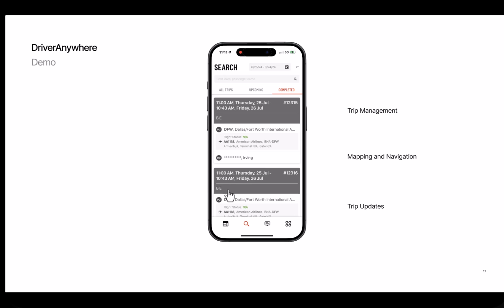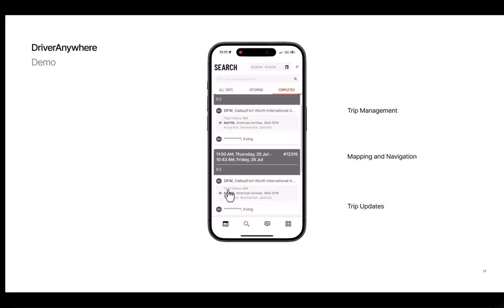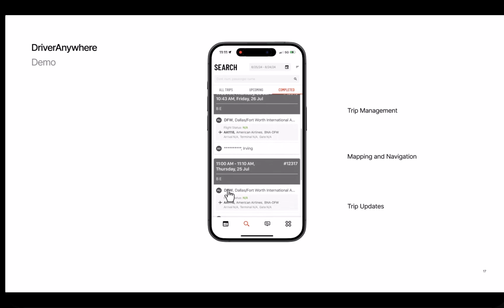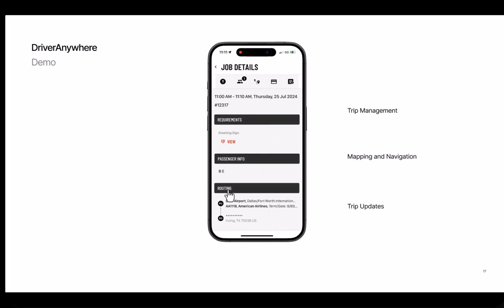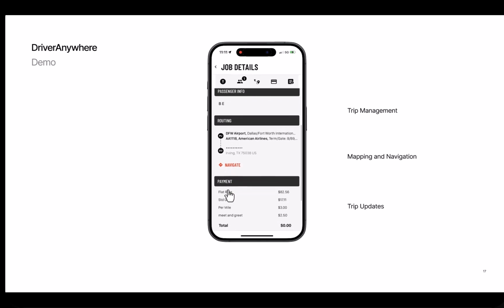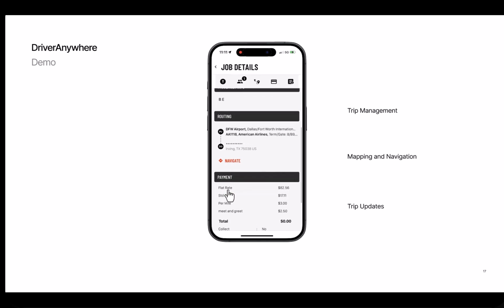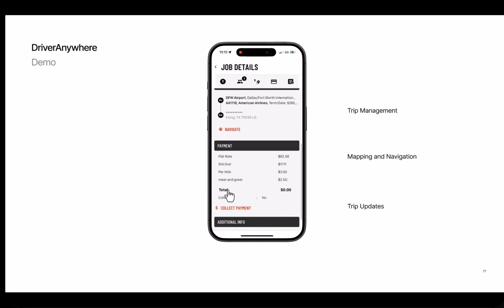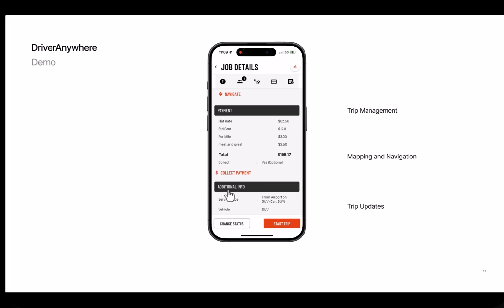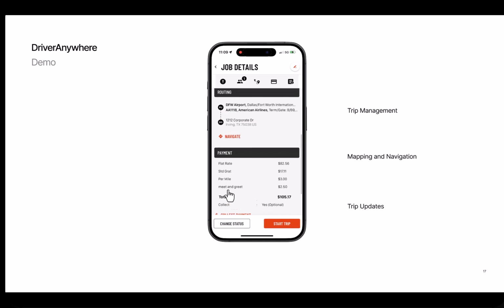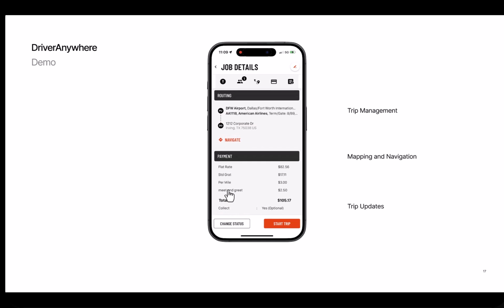In this section, the user can go in and look at their trip history, and if you notice, a lot of the information as far as like the drop-off address and the pickup address, if it's like a home address, those will be redacted, as well as the full customer's name. Those are fully redacted as well. So those are the main features of DriverAnywhere, centered around trip management, mapping and navigation, and performing trip updates and payments. So now let's cover the PWA, or the passenger web app.